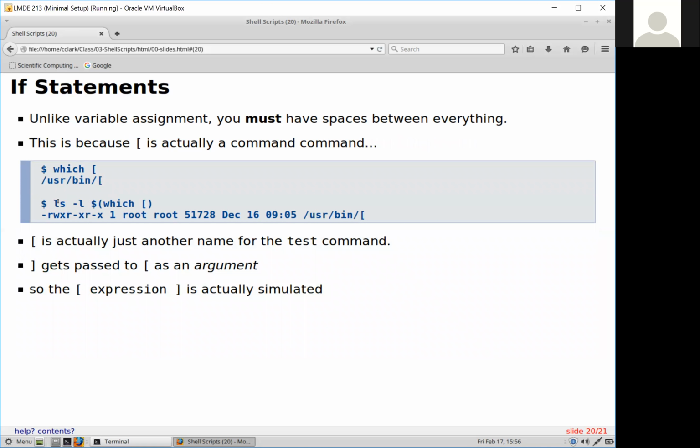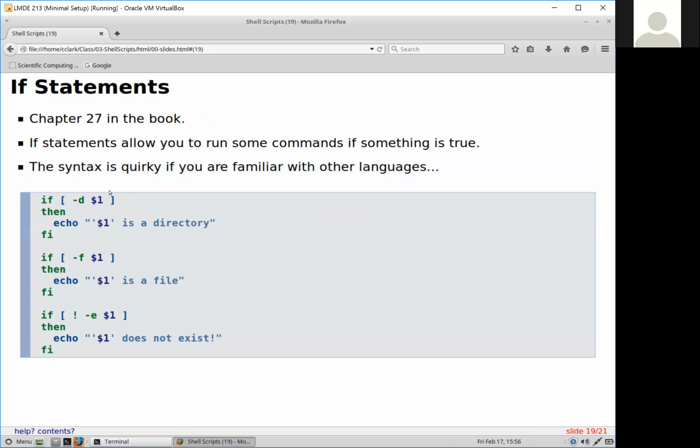And in fact, that square bracket is actually a command. So this is sort of simulating if statements. If you run which on the square bracket, you will get a path to a program that is named that square bracket. And really what's happening is the if statement actually accepts a command. You can actually run any command here in the if statement. And if that command returns success, the if statement is true. And if that command returns fail, then the if statement is false. So for example, you could run grep up here.